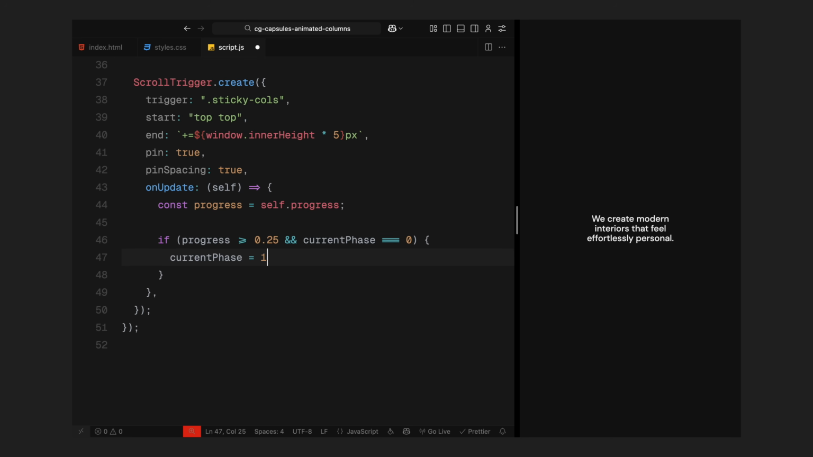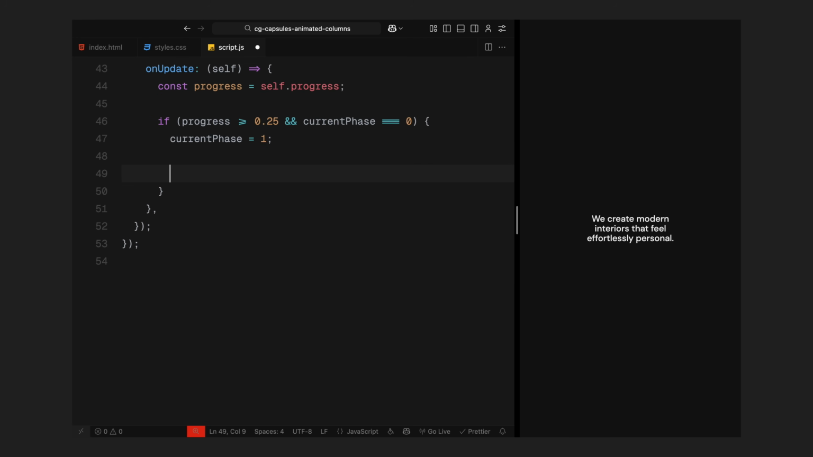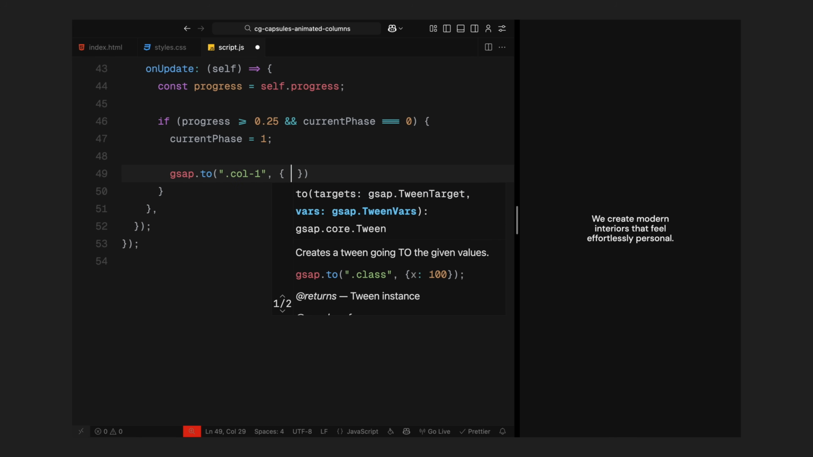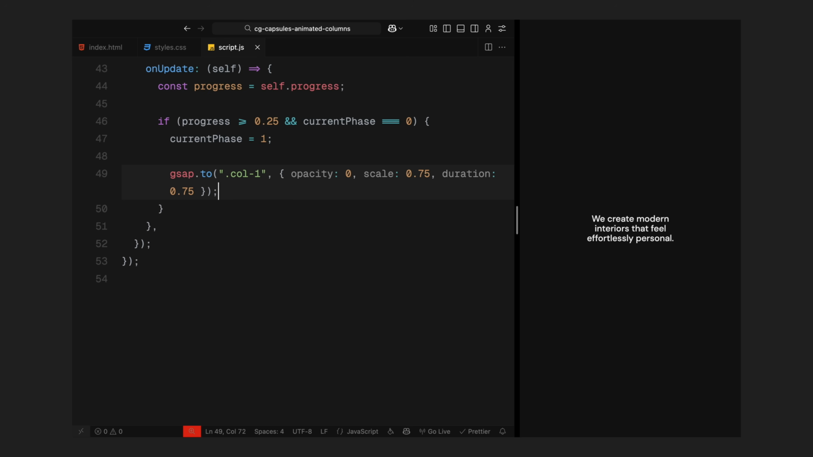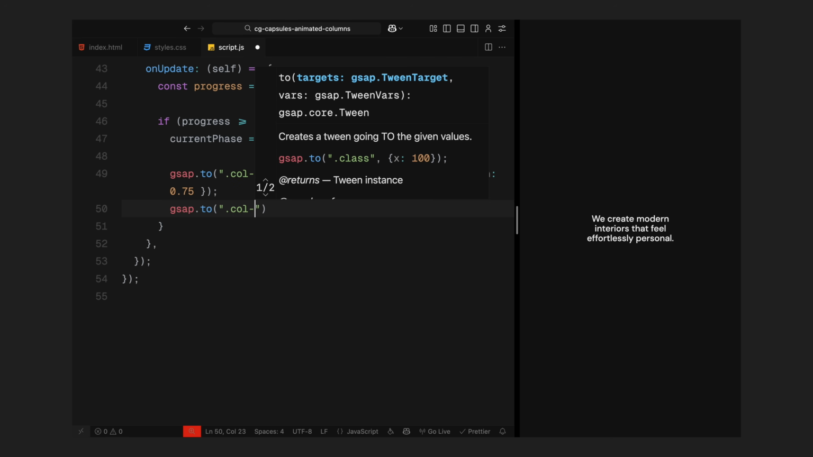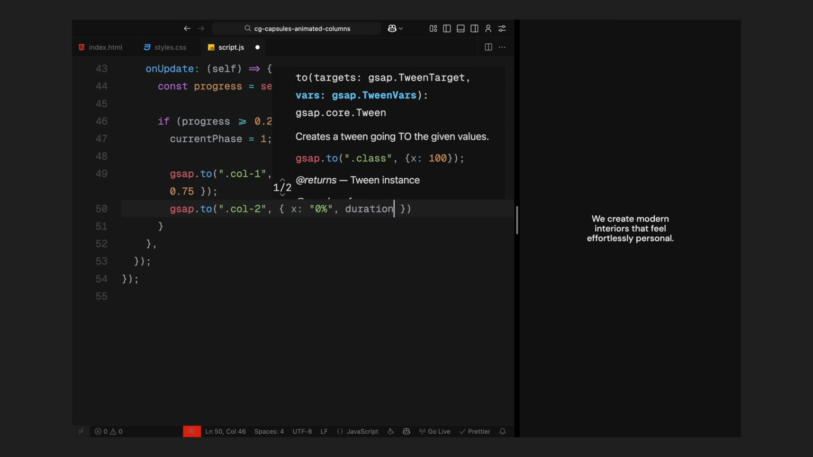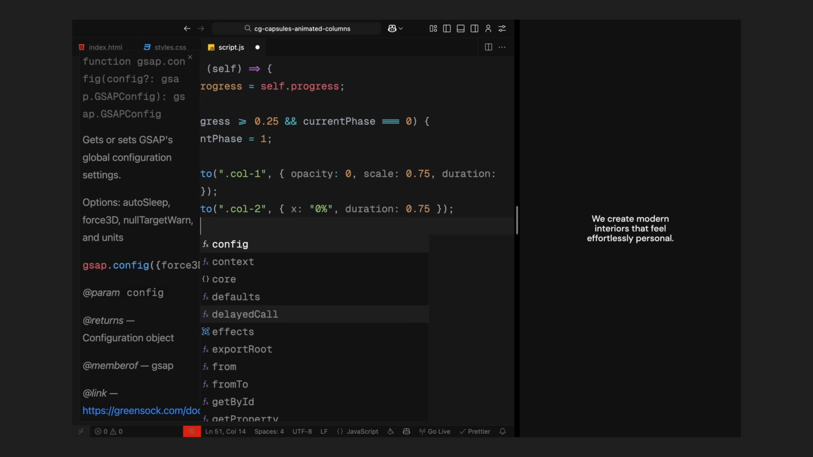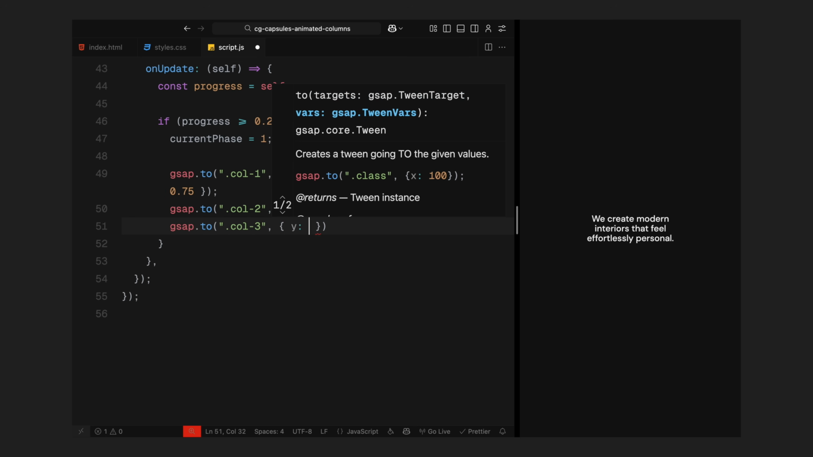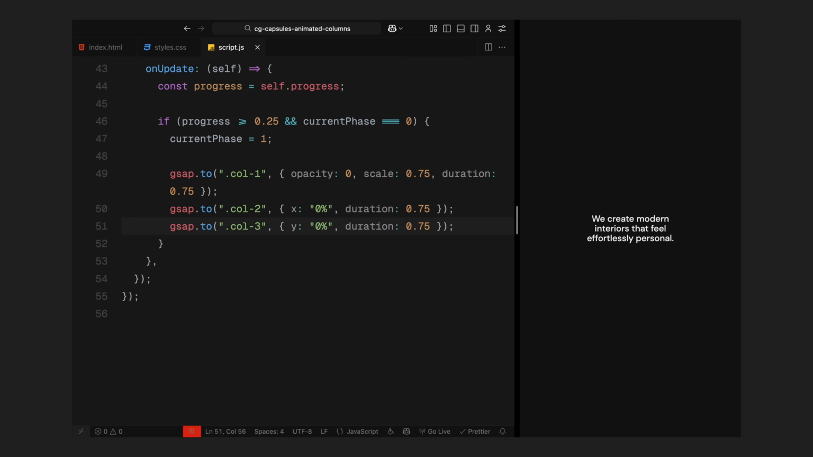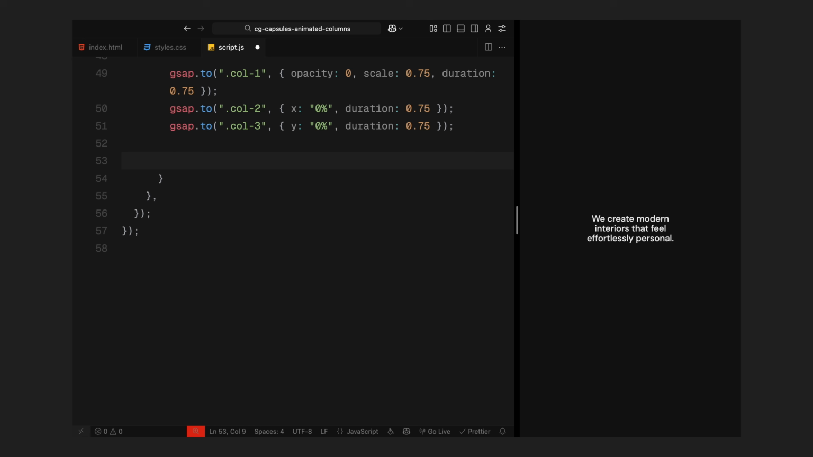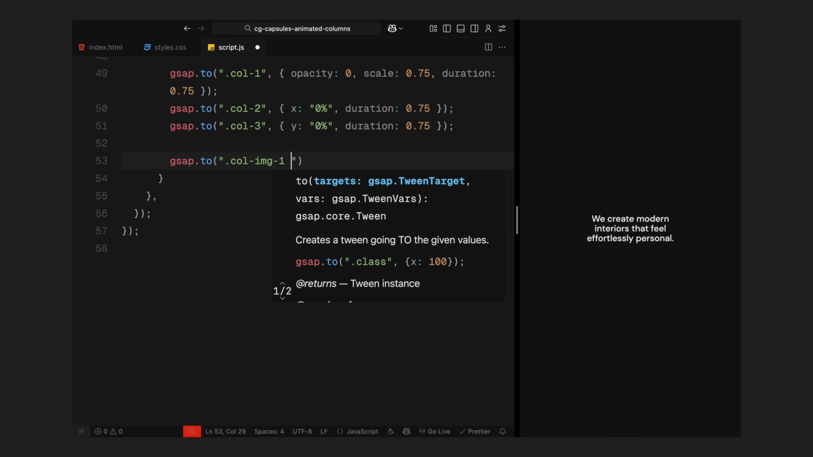In the first phase, when the user scrolls past 25% of the section, I'll check that we are still in phase 0. If we are, I'll switch to phase 1 and start the first transition. Here is what happens. I'll fade out the first column by lowering its opacity and slightly scaling it down. At the same time, I'll move the second column into view from the right and slide the third column up from the bottom. This gives us a clean handoff between columns.